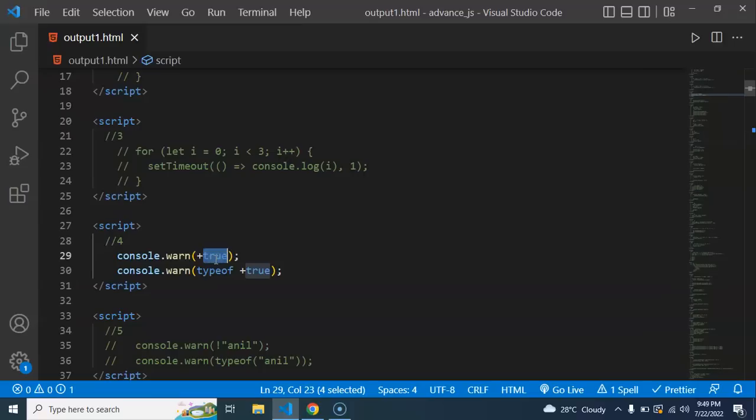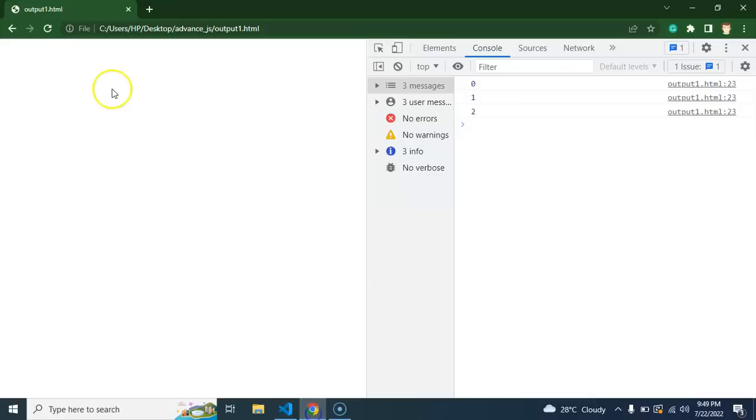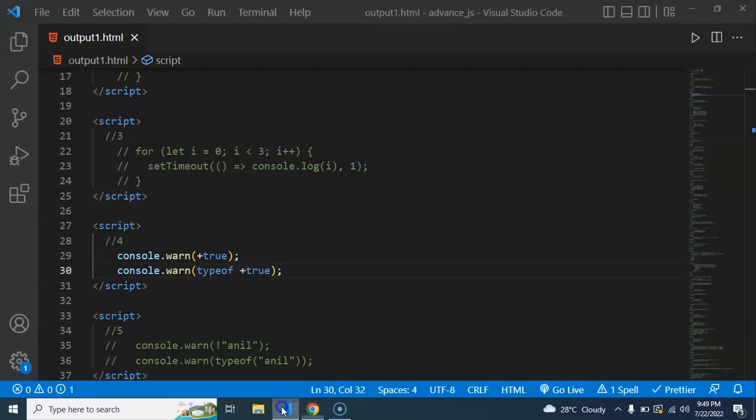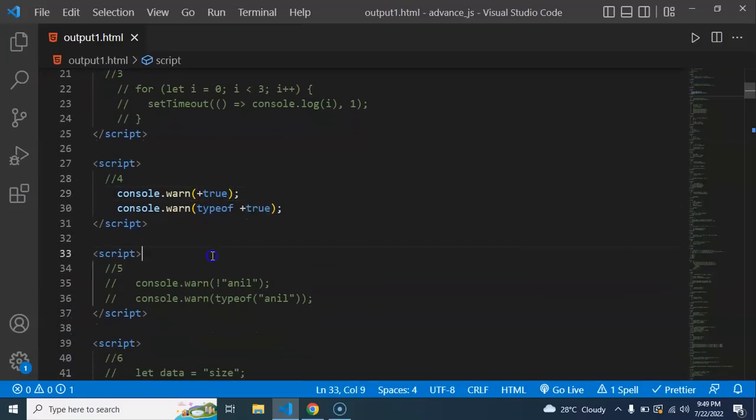Why? See, whenever we are putting a plus sign before any string value or boolean value, it will convert it to a numeric value, and true is 1 in numeric value, and whenever we check the type of it, it will always give number. And now you can see that 1 and number, right? If we have that one also, then still it will give number, because if we are using a plus sign before a boolean and string value, it will convert it to a numeric value. All right, so now let's check out the next one.